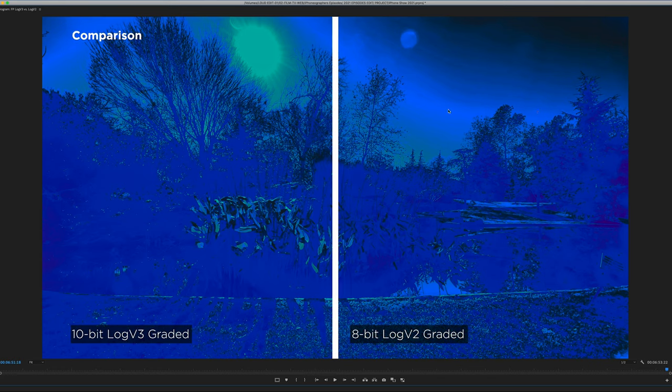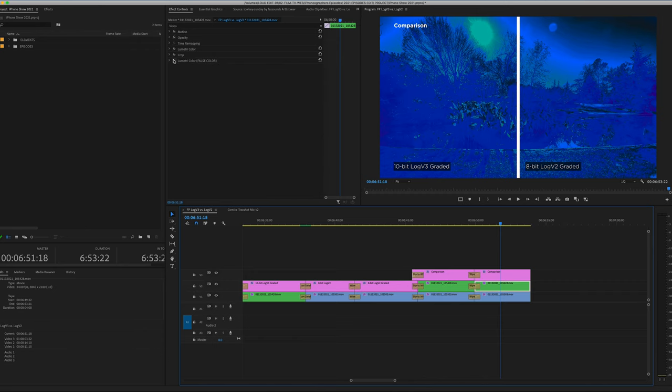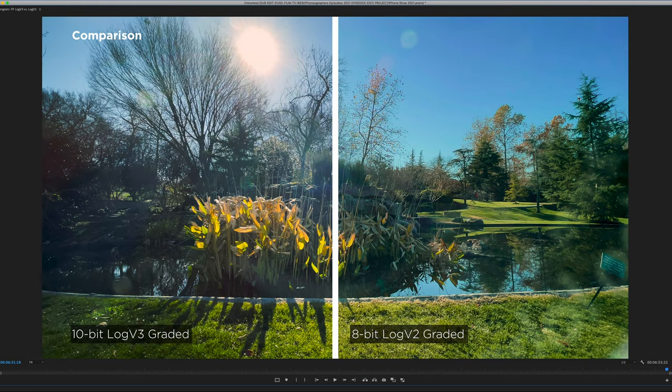10-bit on the left, 8-bit on the right. Major banding in the sky. And without that false color LUT on, you can still see it. Not as noticeable, but you can see just these little waves here. Hopefully you can see that on YouTube. YouTube obviously does heavy compression, but I think this is a good way to demonstrate one of the benefits of using 10-bit video.